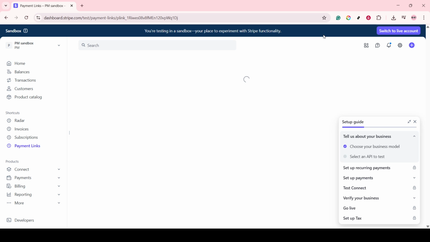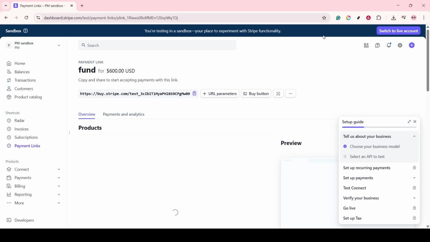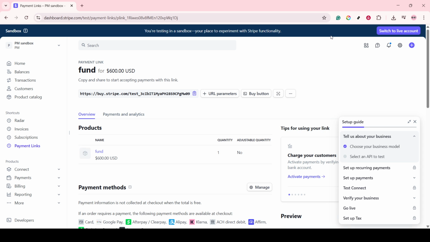cards on Stripe. Thank you for joining me in this tutorial on how to charge credit cards on Stripe. By following these steps, you should be able to set up this process quickly and efficiently. Keep practicing and exploring the platform's features to get even more comfortable.